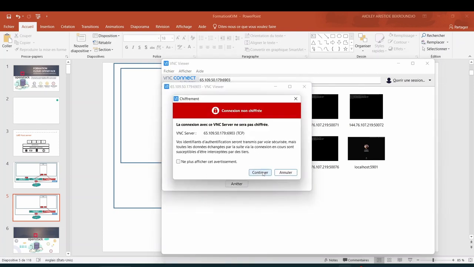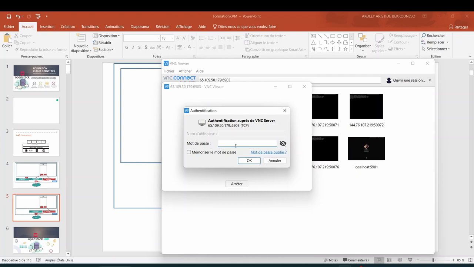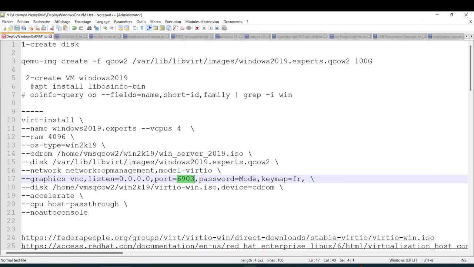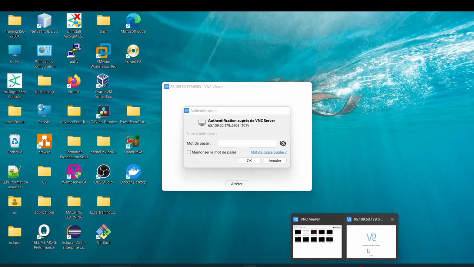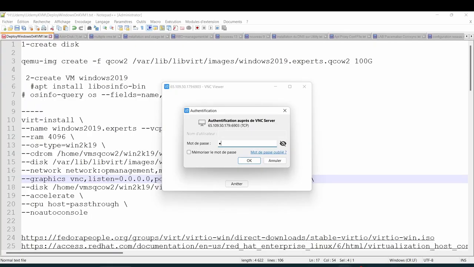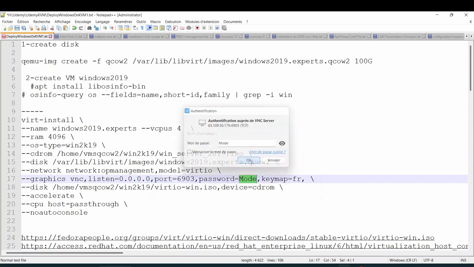Great. And the password is here. It asks me for the password. This password is this one. Let me specify the password. As you can see, it is the password. So let's go ahead.